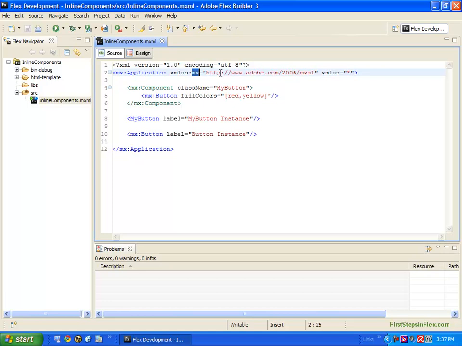And you can refer to sets of components in two ways. The first way is through using URLs. When someone creates a library in Flex or a SWC file in Flex, they can define, if they want to, a URL that references a number of different components. And that's what is happening here, that the MX prefix is being associated with this.